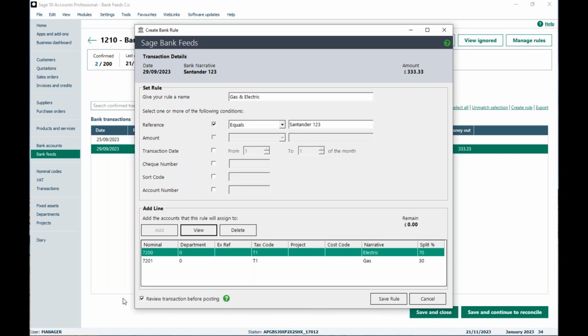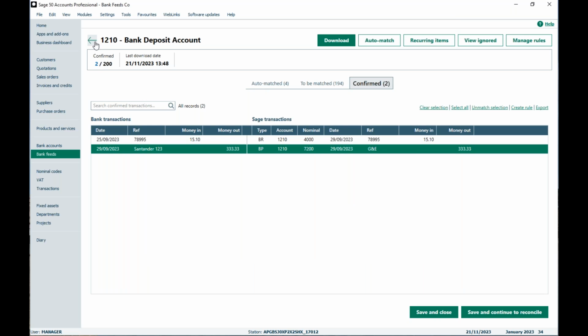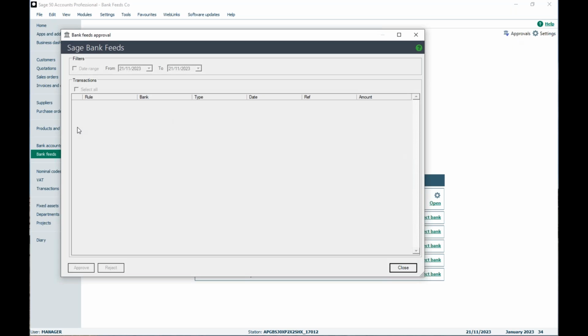So I'm going to leave that as ticked, and I click save rule. It's told me it's created that bank feed rule for me. And if you want to check your approvals, you can see this option here. You can pop into approvals at a later date and then do it when you're ready. So that's in the top right hand corner, and this is on version 29.2.